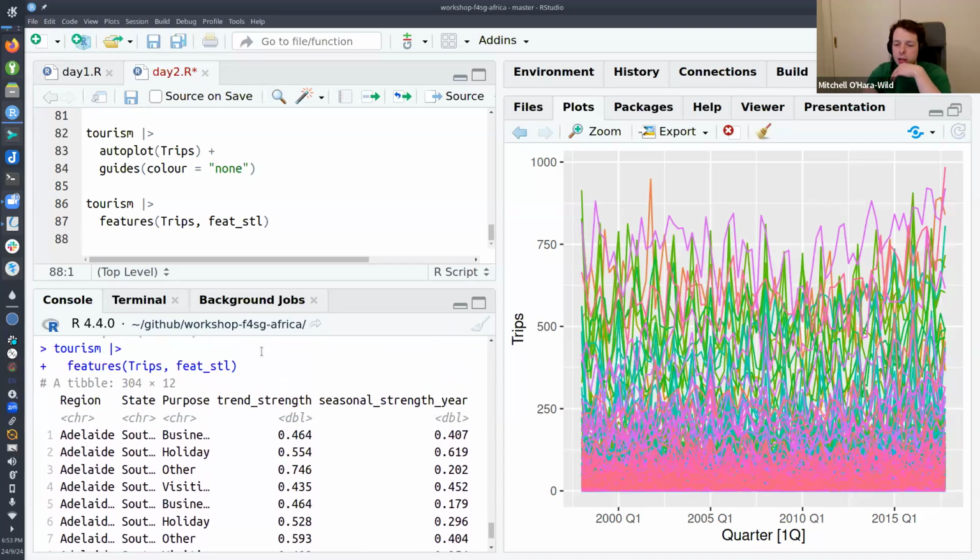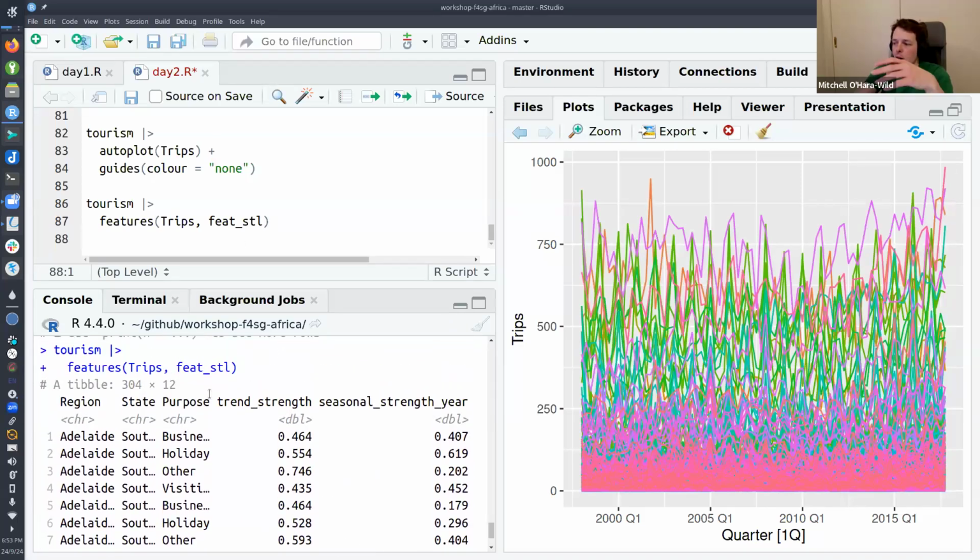And now what I get is that I have summarized across all of time. So each of these lines on the right has been reduced into a single dot on a single row of this data set. So now instead of 550,000 observations over time, I've got 304 summary statistics of the patterns of the data. And you can see how the trend strength and the seasonal strength is different for each time series.